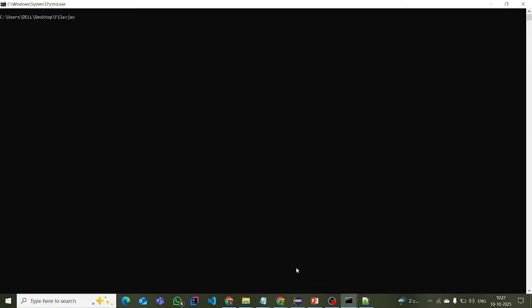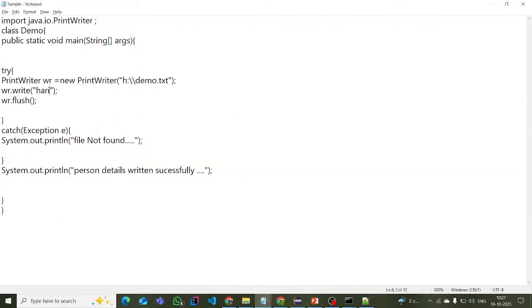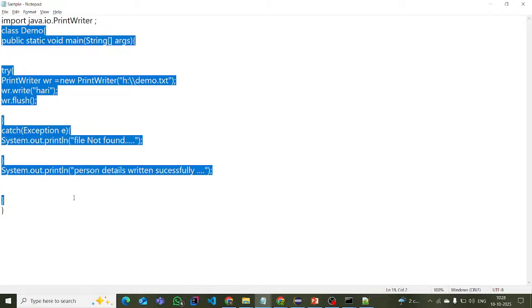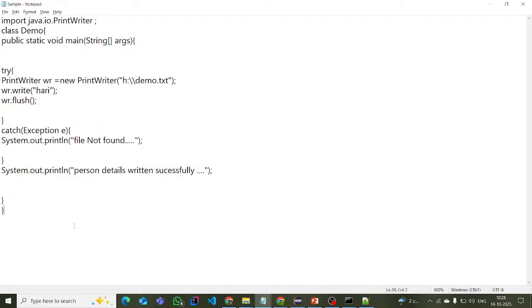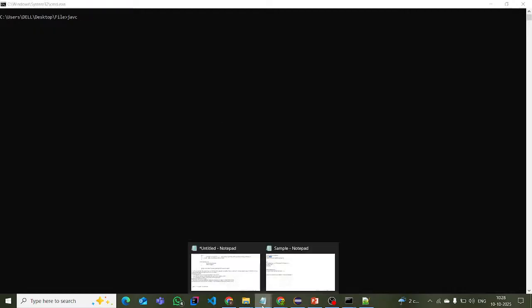So what is my class name? I have to compile the class name as demo, right? In this only I implemented. In the demo, I encountered the file not found exception. I surrounded it with the try catch block, and I wrote the alternate solution in the catch block, and I wrote one thing in the demo class. This is my class. So I have to compile this one, right? So javac demo.